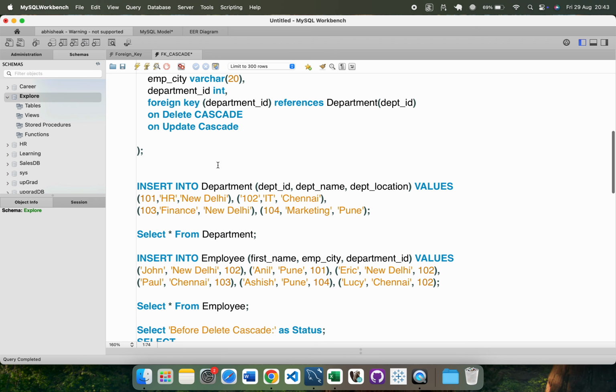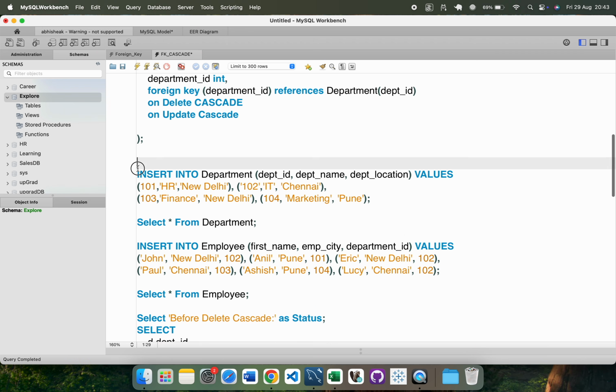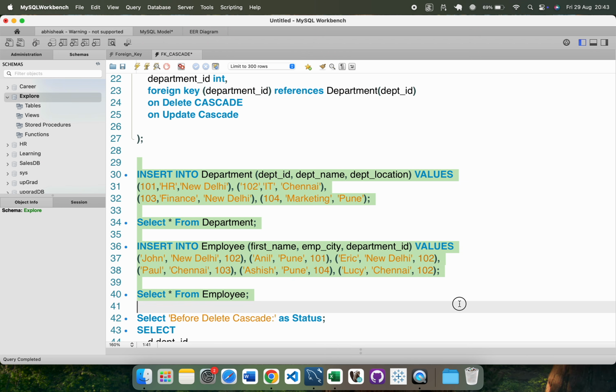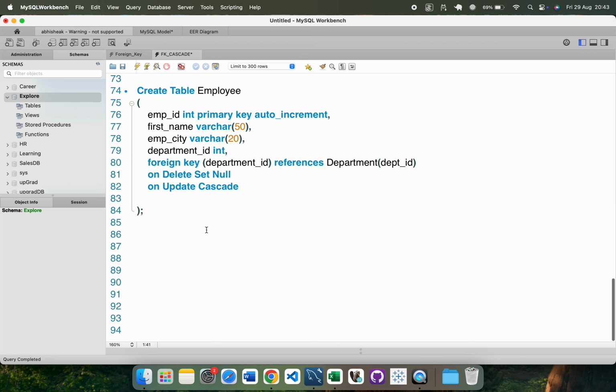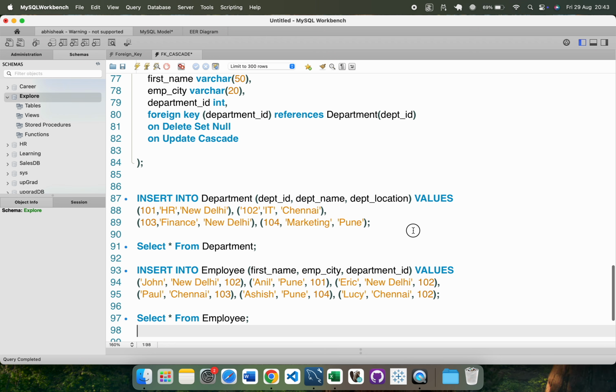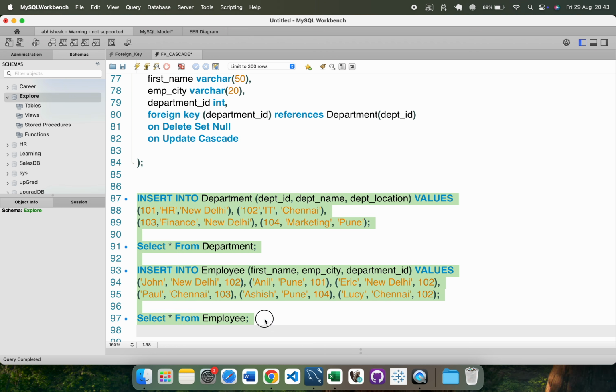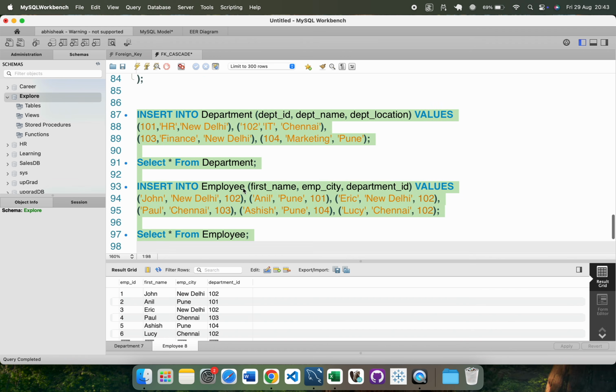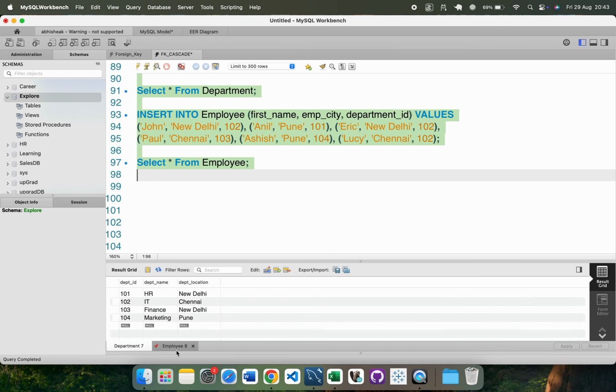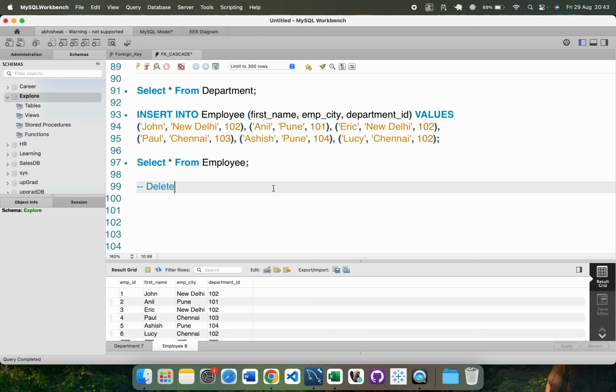And now let me insert the records once again. Okay. Let me make a copy. And here I am going to insert it. Interesting. So this is the department and this is the employee. Okay. Now I want to delete set null.